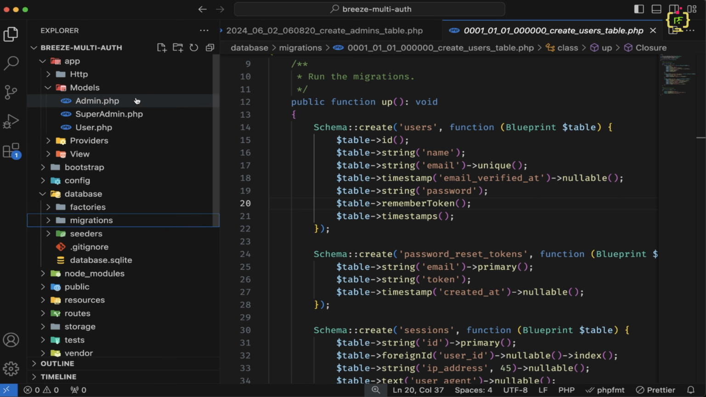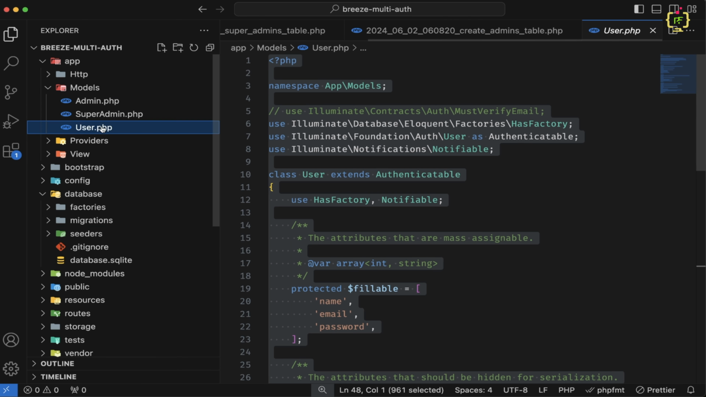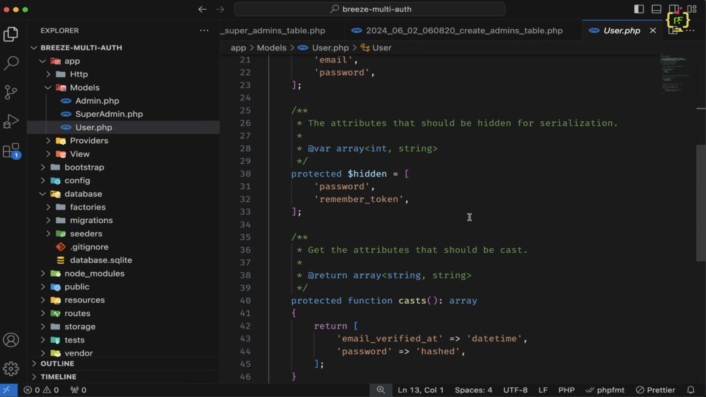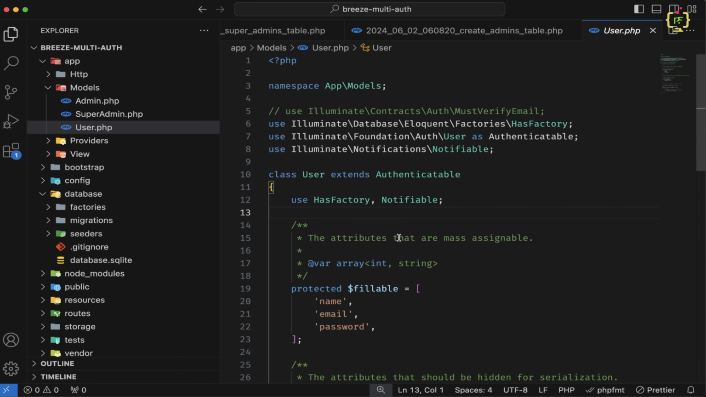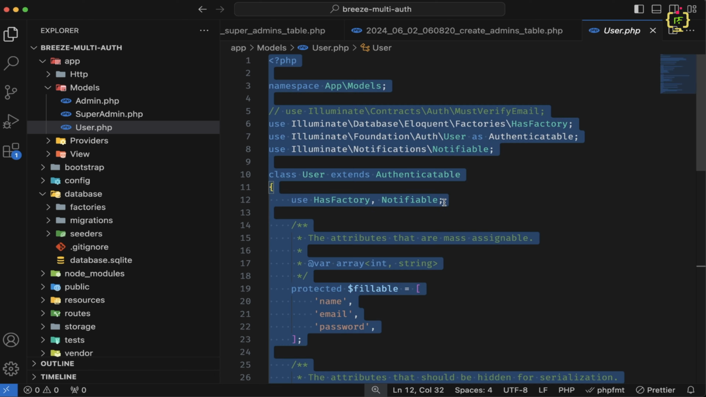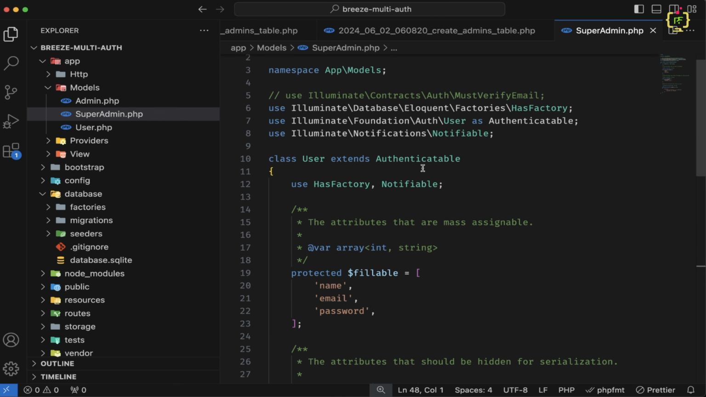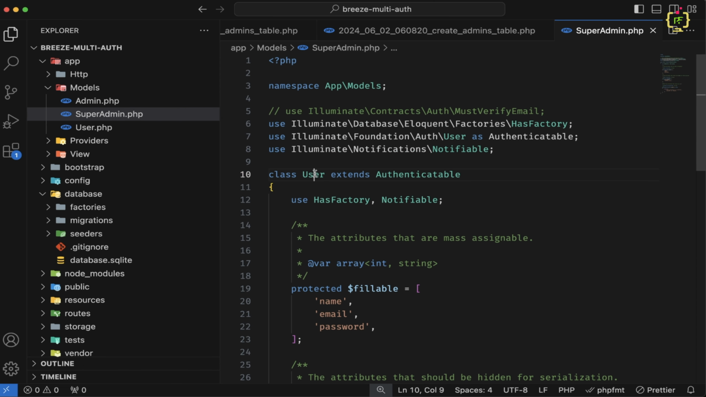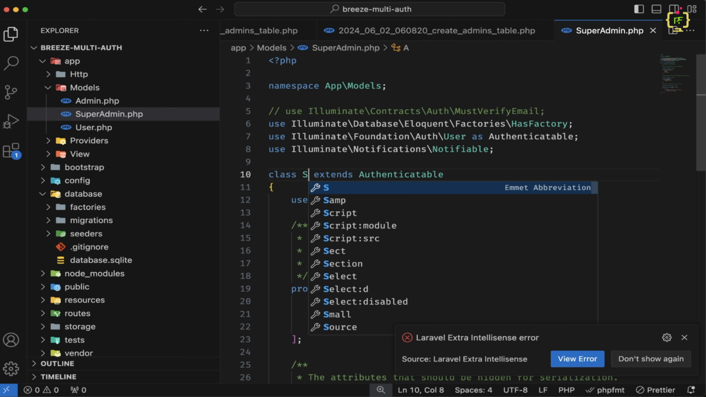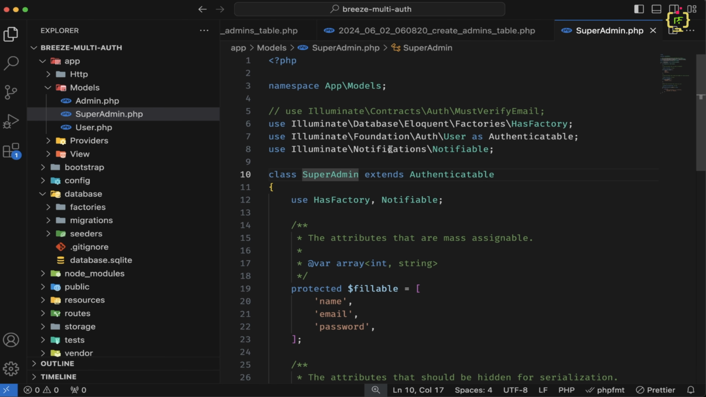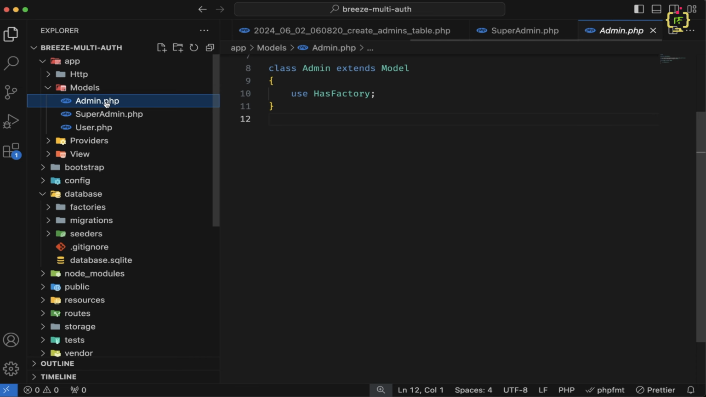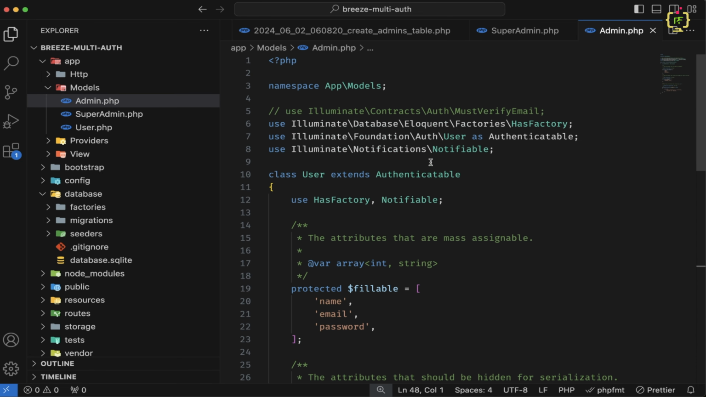Now let's come back to the models. By default, inside this User model, we can see we have the default fillable property. For simplification, let's just copy it and come back to the SuperAdmin class and paste it here. Now scroll up, and instead of class User, let's change this to SuperAdmin. Alright, same thing we will have to keep for Admin. So let's paste it here and change this to Admin. So models and migration setup have been done.